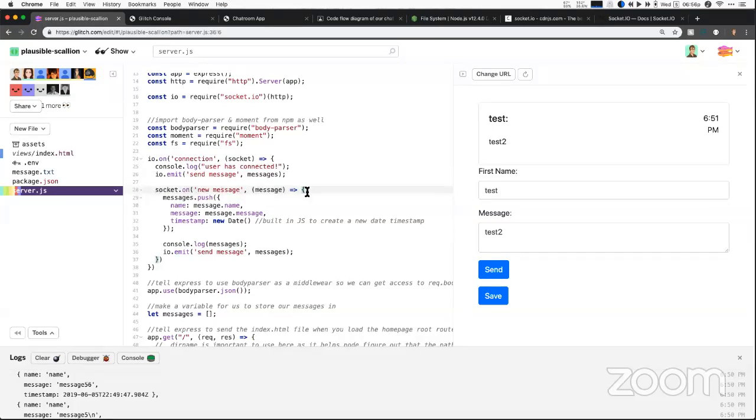Great. Let's pause there for a second. We'll get back to the new message. So what do we do? Where does that emit go? So let's switch back over to our front end.